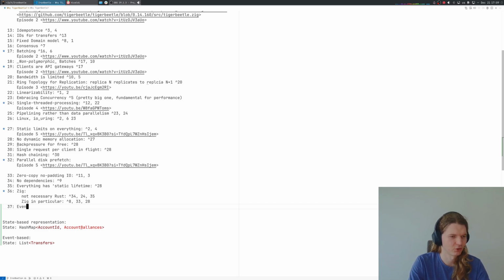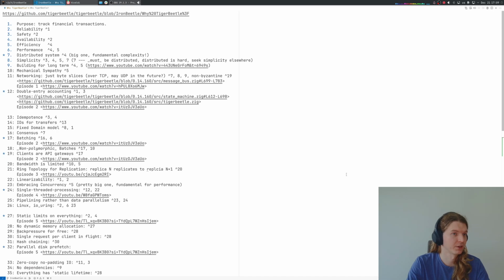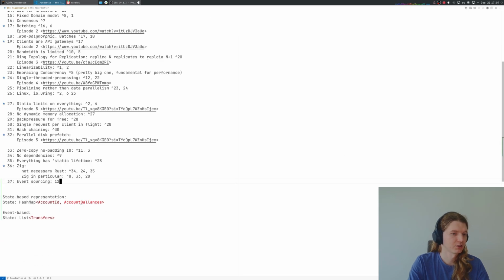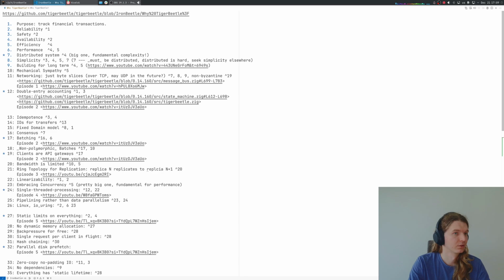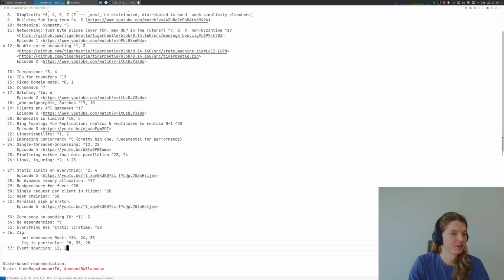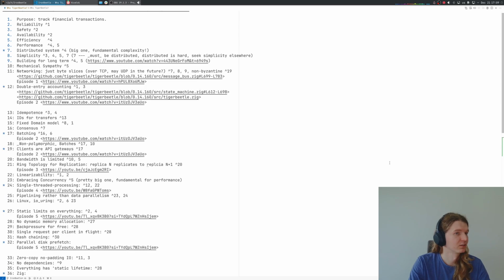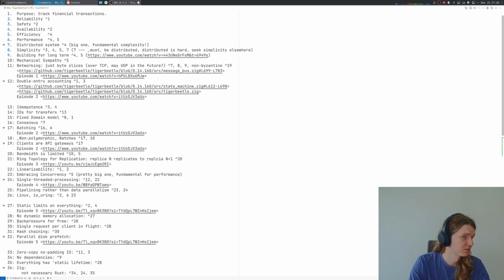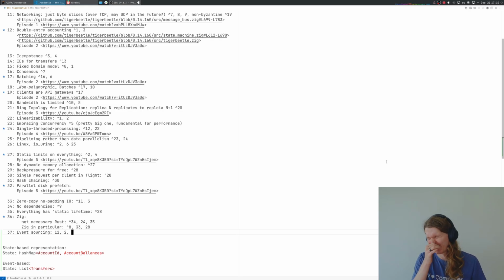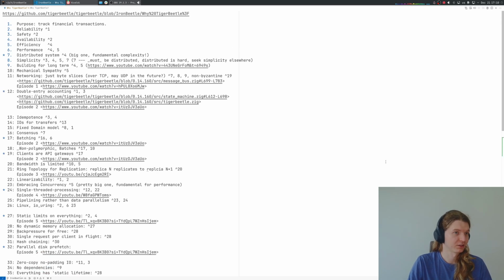I guess it used to be called event sourcing. And that basically goes back to double entry accounting and also reliability. And I guess you could say that this also has performance and availability, because events are small, you can stream them, but that's harder to argue. So let's say this is an issue for our problem, that it's like double entry accounting.